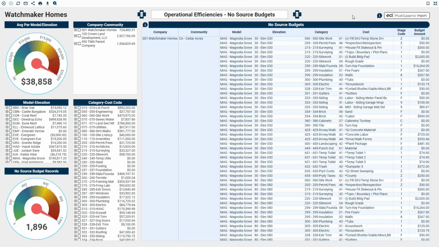Once your E status line items have been deleted, your budgets should reflect exactly what you intend to purchase through your materialists and your contracts, which of course is the intended purpose of your elevation budgets.